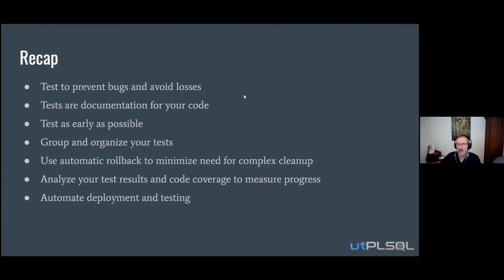To summarize, write your tests to prevent bugs and avoid your company losing reputation or money, or you losing your job. Tests can easily become documentation for your code, so they can actually help you and your colleagues understand the software and deliver software faster. Testing early is really beneficial for you. So if you can test first, that's great. If you can't, even testing right after you've implemented is better than testing 2 weeks after.